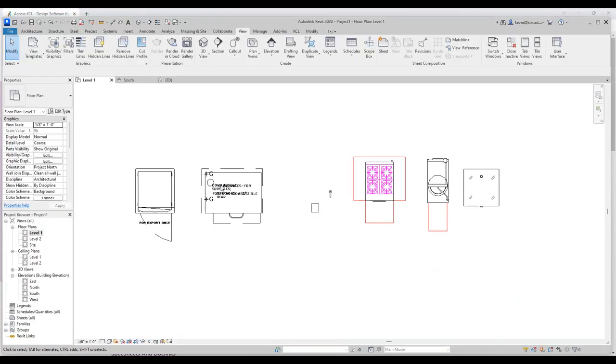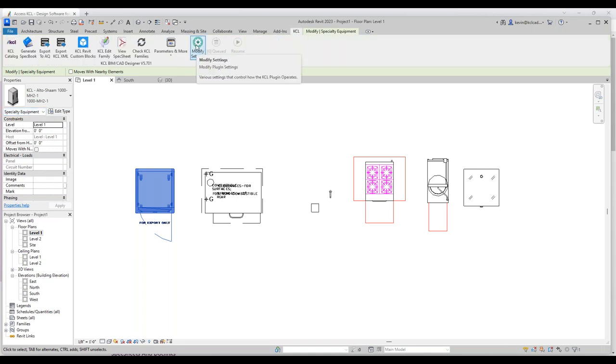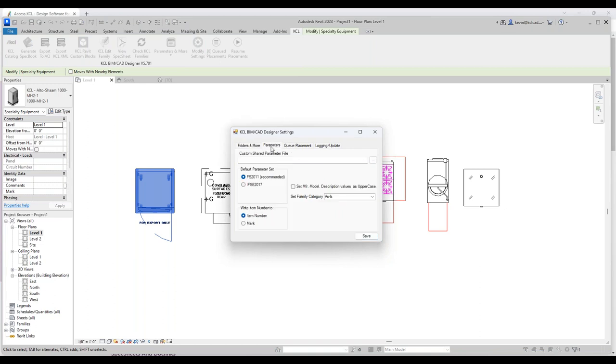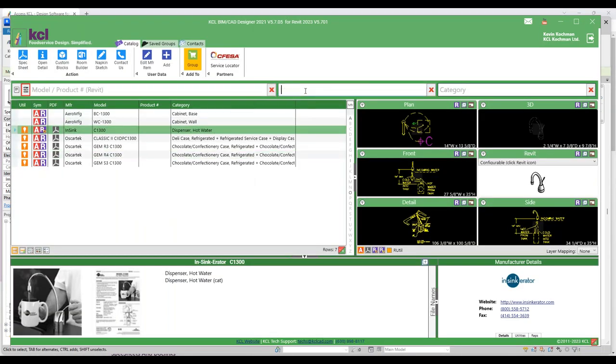Now, earlier we were talking, I clicked on one and it shows me specialty equipment. I'm going to go over to KCL, and some newer tools we have are underneath Modify Settings. Modify Settings, the Parameter tab, you can tell KCL to set text as uppercase when we load into Revit. You can also tell us where to load the family. So I'm going to change this to food service equipment, hit save, and let's go back out and load another family.